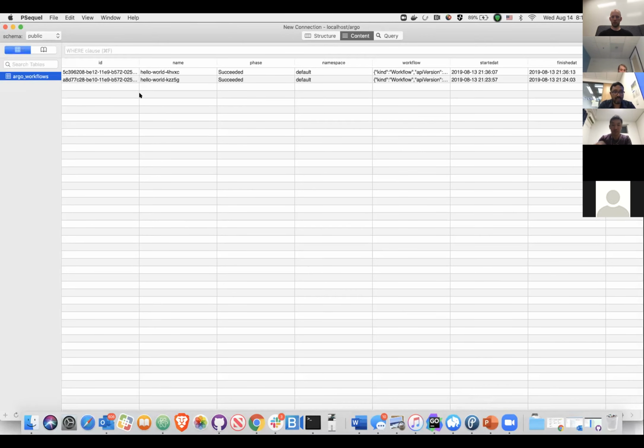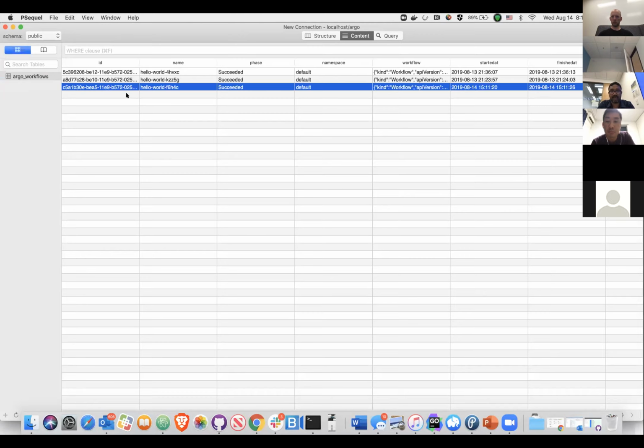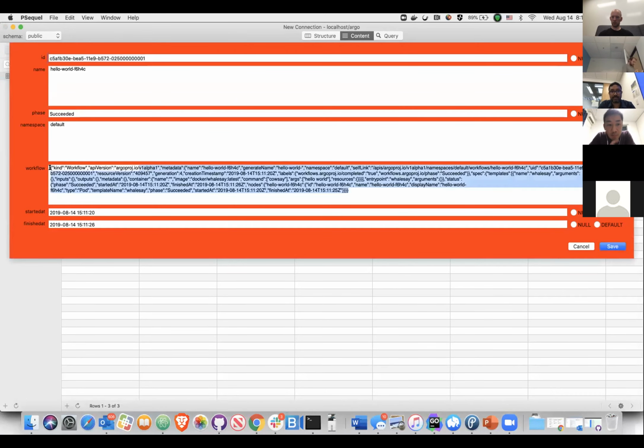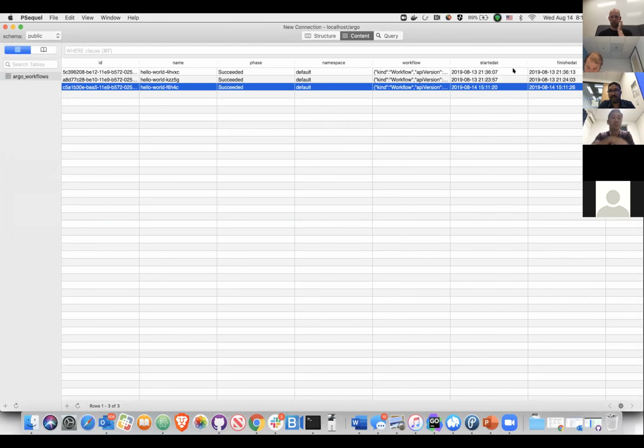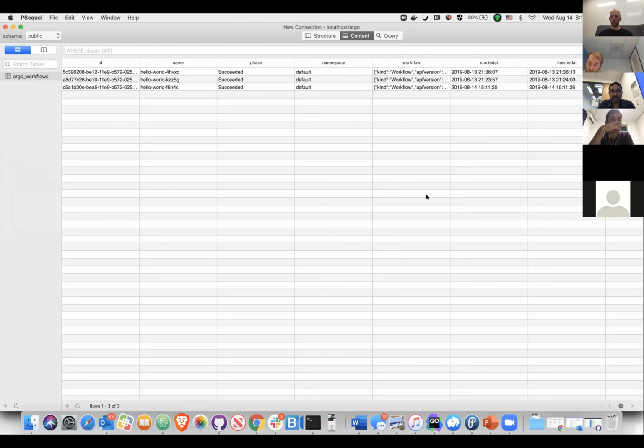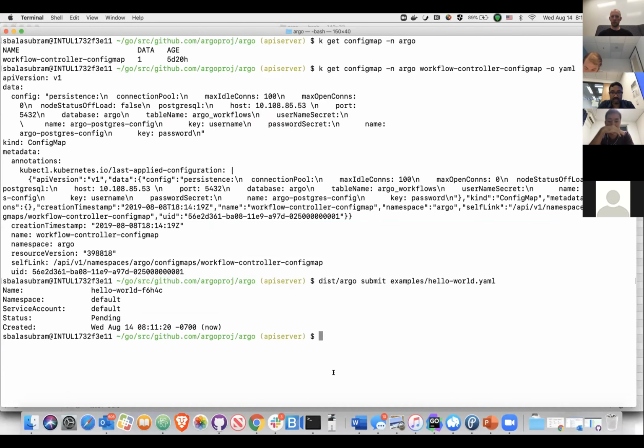Which is running. If you see here, you can see that the third one is already created, and it has the workflow name, which phase, what namespace you are running this workflow in, and the entire workflow JSON is here, which has all the node status with output and everything. Then it has the start time and end time. So that's all for the persistence.